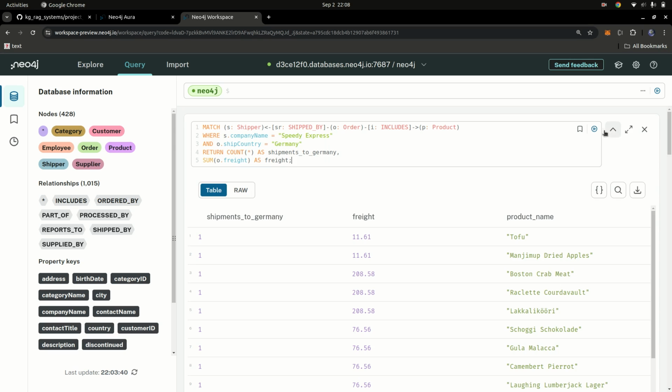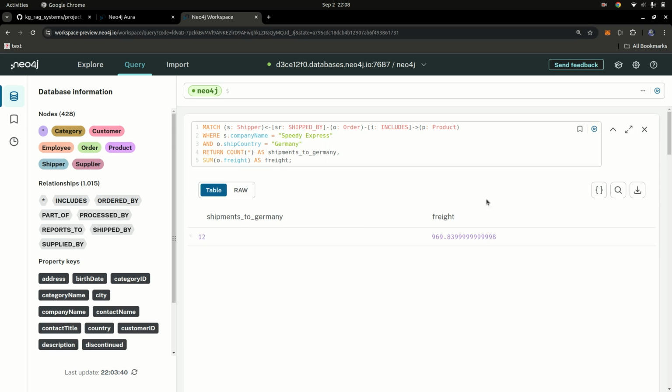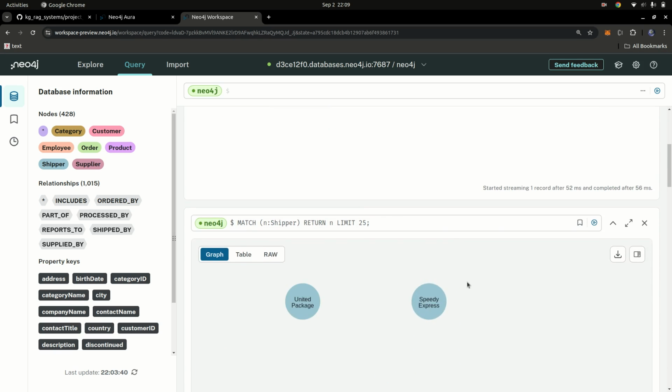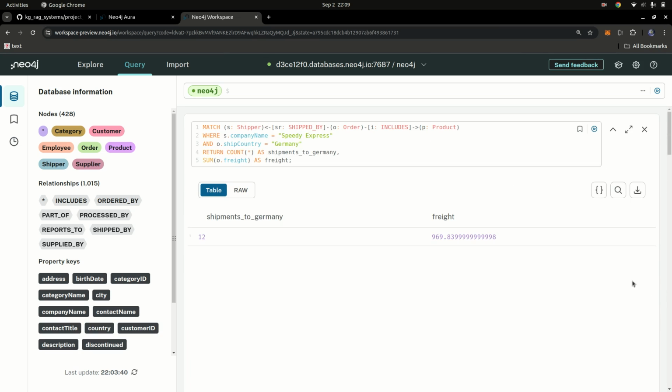So once you have that, if I run this, it's going to return to me the sum. So this is a sum of all the freight costs for given orders that were shipped to Germany. So we have 12 orders shipped to Germany, and this is the sum of the freights of all those orders, right? That's basically how you can do aggregation in Neo4j, right? And you can actually view the different information if you want to, right? Okay, so once we have this done, you can just go back.